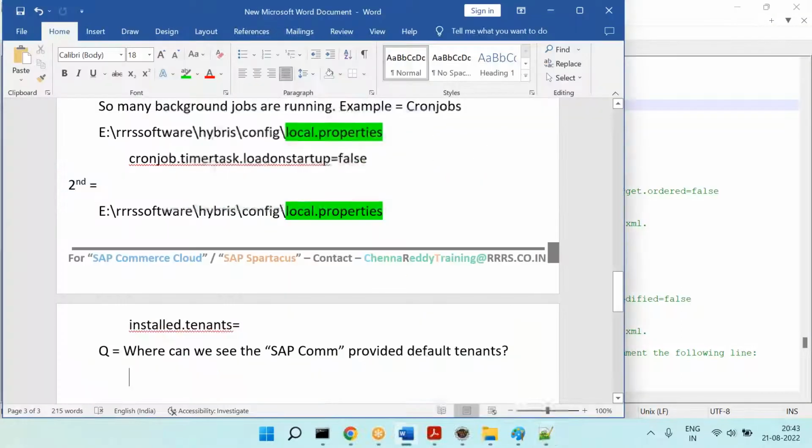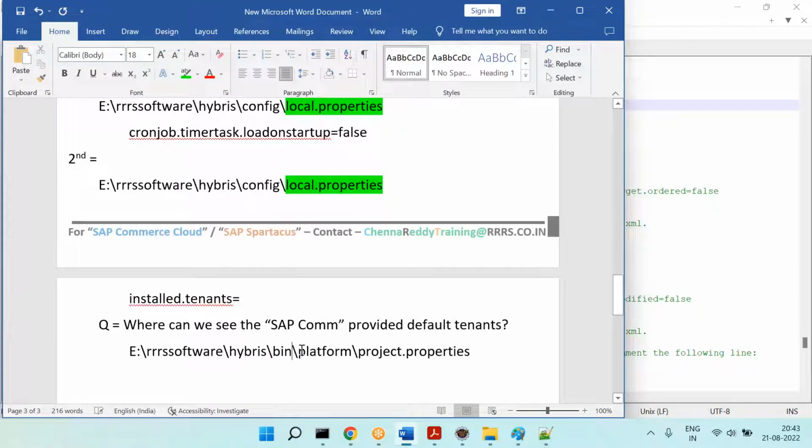Where can we see the default tenants here? You can go to this location and the file name is project.properties. You can start remembering this file. I already told you this file has many entries. Can you recollect what different entries we have in the platform project.properties? At least a minimum of 10 you need to explain here.